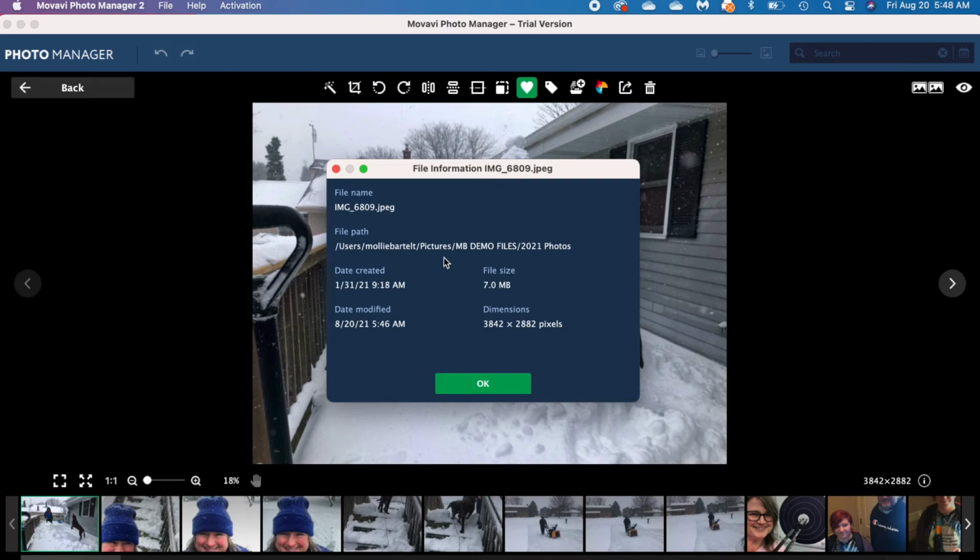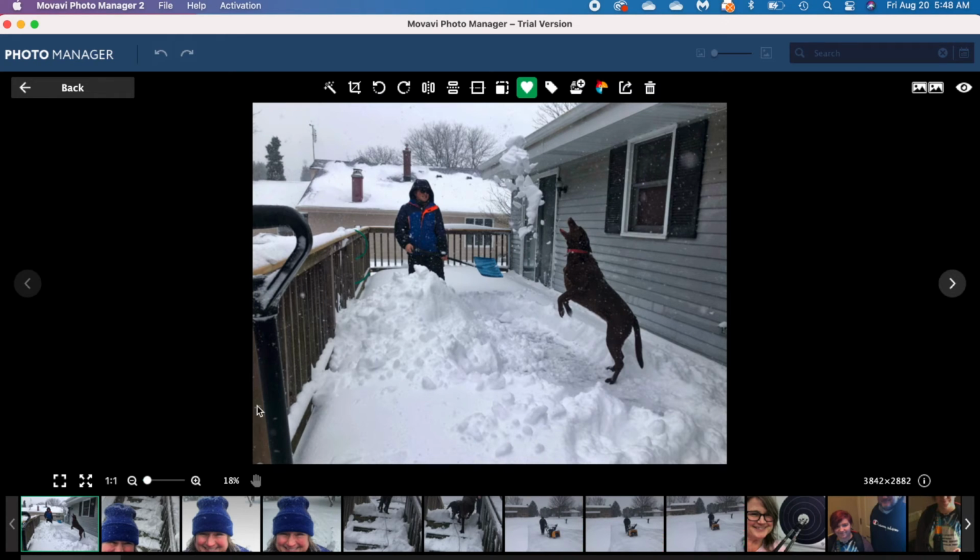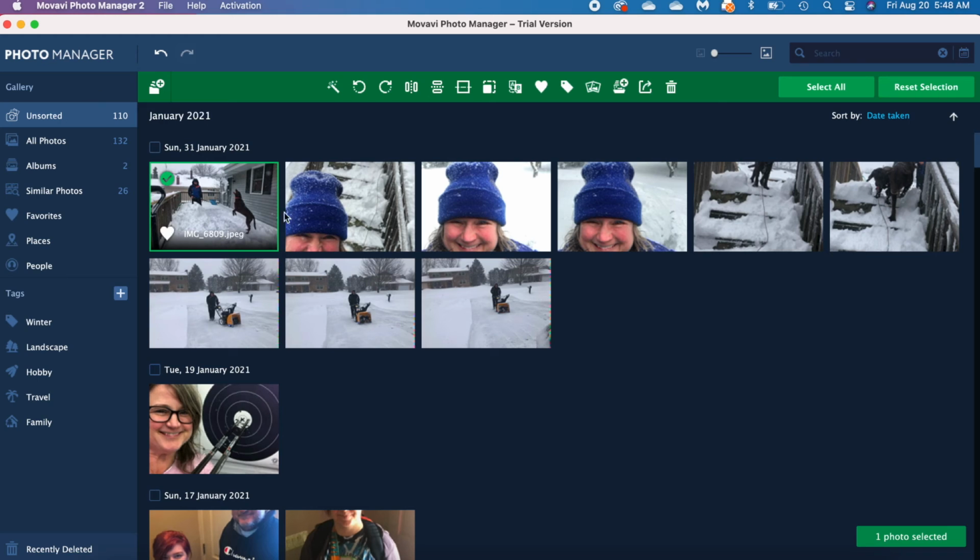There is no actual importing into the program. It's my original photo here, okay? I have no ability to edit the date created or to add a description. Now, the last thing that I realized, which I think is unusual for a photo manager, at least the ones that I've reviewed, is that these pictures are living in their original folder.